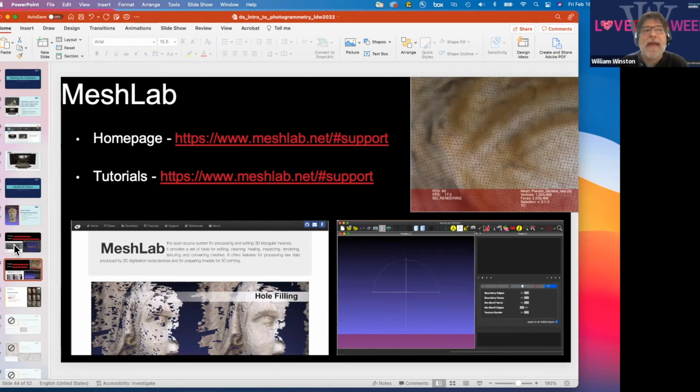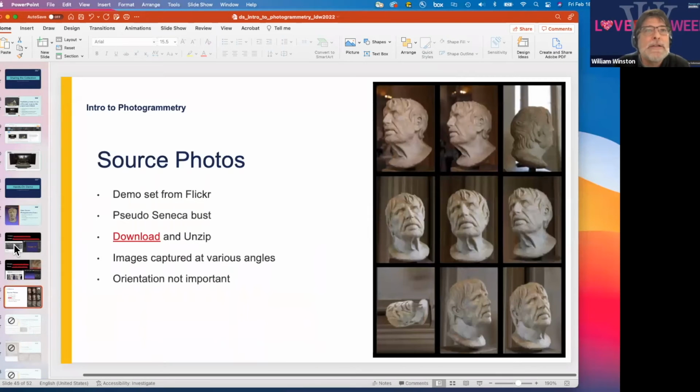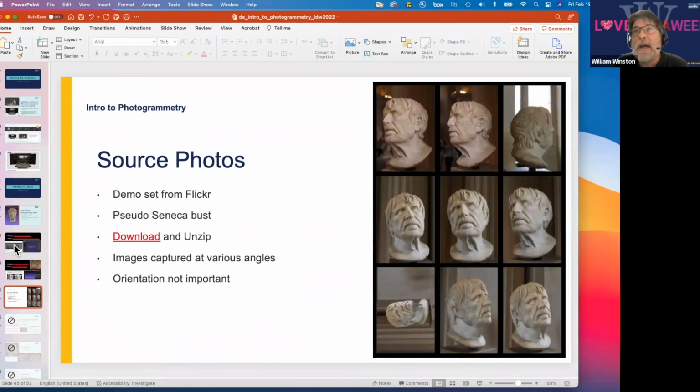And I'll talk a little bit about that at the end of the demonstration. But just briefly to talk about what we're going to do, the source photos that were included in the box folder are 9 photographs of this bust of Seneca. And this is just some standard photographs that were taken with a handheld camera. I have a feeling it was probably a smartphone or something like that. And so there's nothing magic about these photographs. I found the set on Flickr, downloaded them, and included those in the box folder.